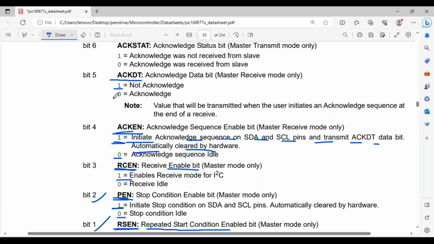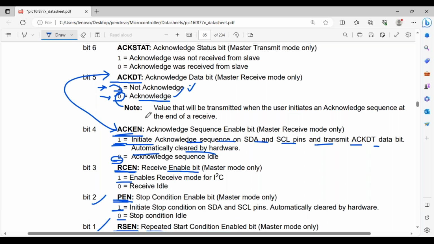Okay. And if ACKDT is written with the value 0, it is acknowledged. Now, to transmit whether the acknowledgement is given or not given, you should tell whether to give the acknowledgement or not. So these two bits work together. Only if ACKEN is written with the value 1, acknowledged and not acknowledged will be passed. If ACKEN is written with the value 0, acknowledged and not acknowledged will not be passed. So these two work together.